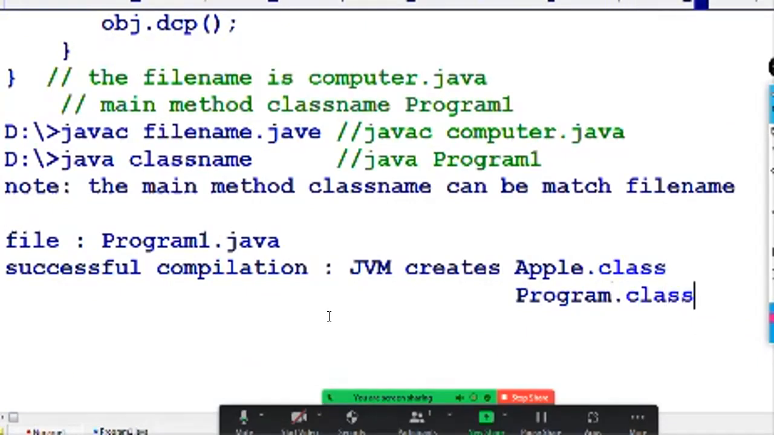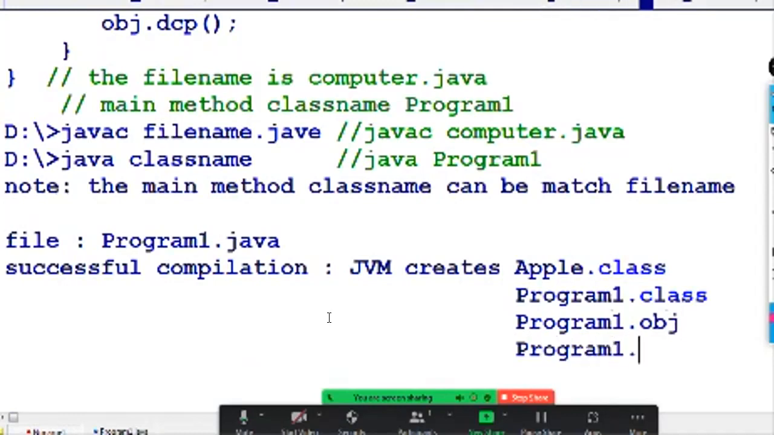This happens at the time of compilation, and it will also generate the bytecode. The bytecode will be stored in the program1.obj file, so the program1.obj file will be created. It is object code or bytecode. A backup file is also created after execution, with the extension .bak. So you created only one file, which is created by the user, and the remaining things will be created by the JVM.